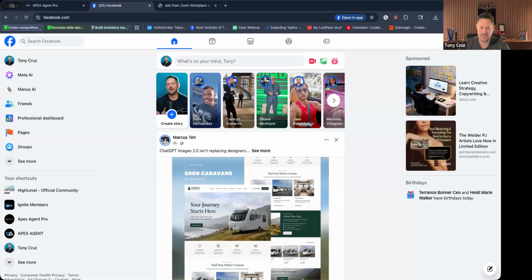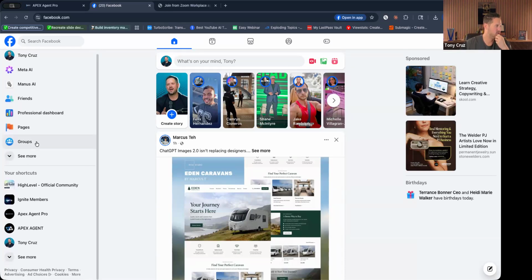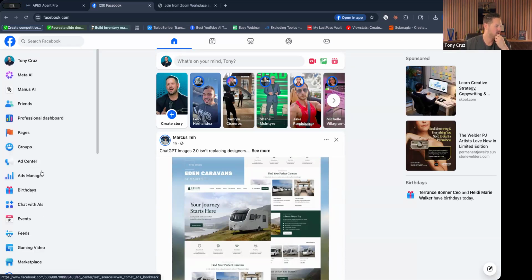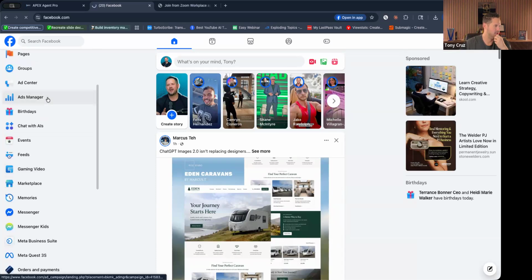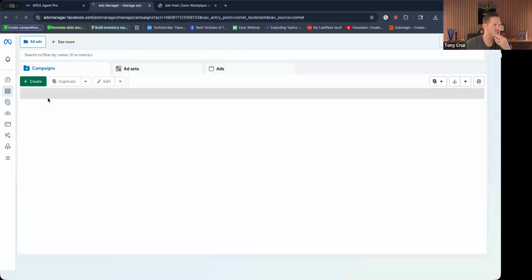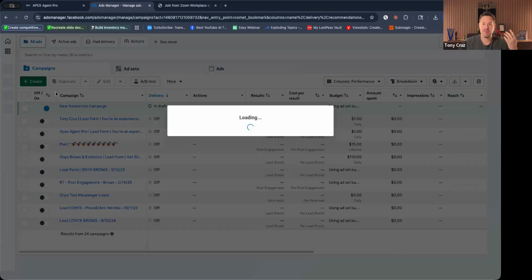So step one, let's dive into the actual Facebook Ads Manager and see where we can locate it. We're going to go over to this page right here, and this is your normal Facebook page. What you're going to do is go over to the left-hand side of your screen, and there you're going to go to Ads Manager.